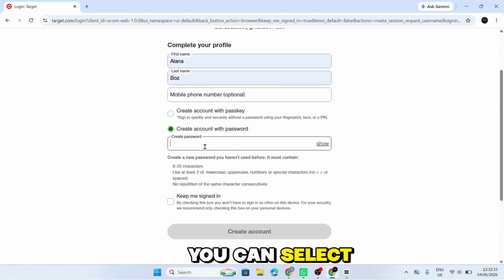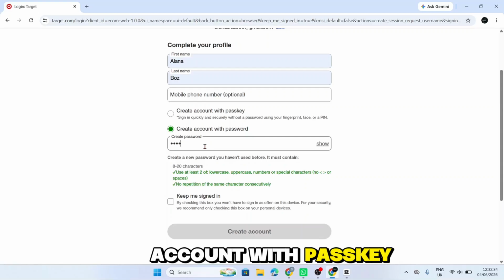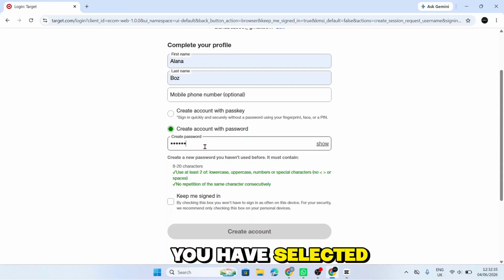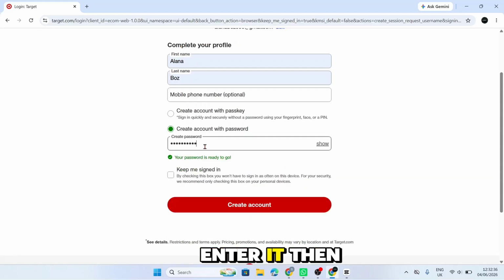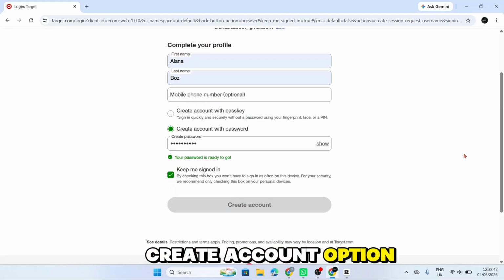Now you can select if you want to create an account with passkey or password. If you have selected password, enter it. Then you want to click on the create account option.